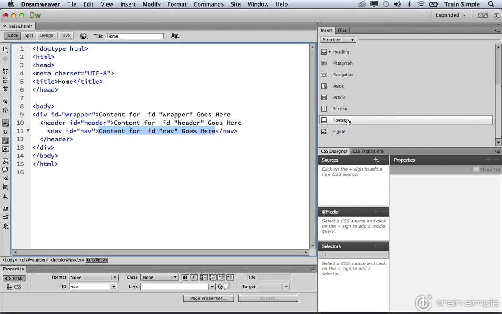The section element doesn't really have many rules except you need to have a thematic grouping of content. And what that means is that the content within the section should all be related to one another. So if you have content that's related to one another but doesn't fit within the rules of a footer, article, aside, nav, or header, well, then you should use a section element.